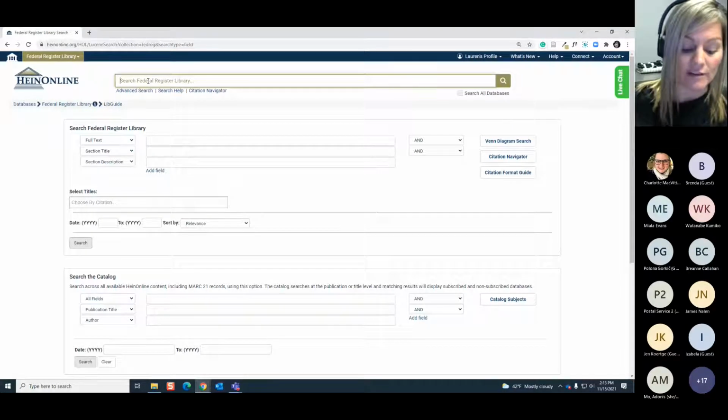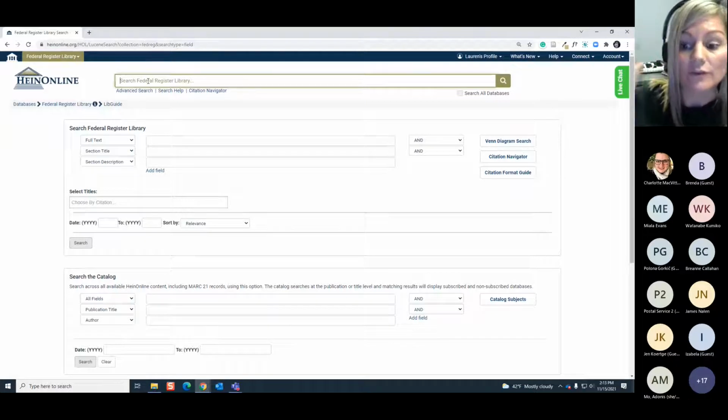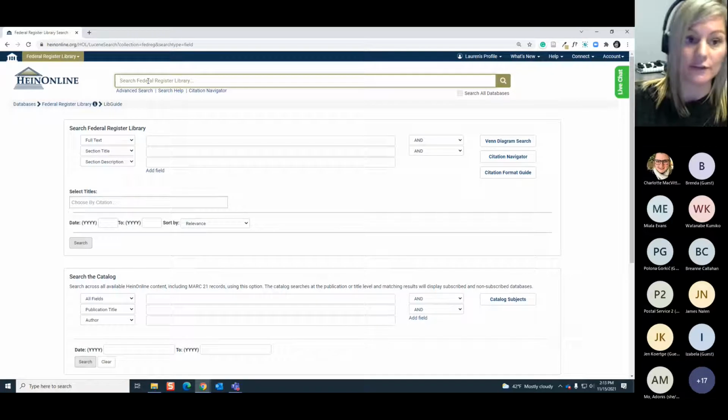So our catalog option is actually going to search across all the MARC records and publication information we have for titles in HeinOnline. Something I do like to point out with this feature is just keep in mind that when you are searching the catalog, you're searching across everything in HeinOnline, whether or not you subscribe to it.